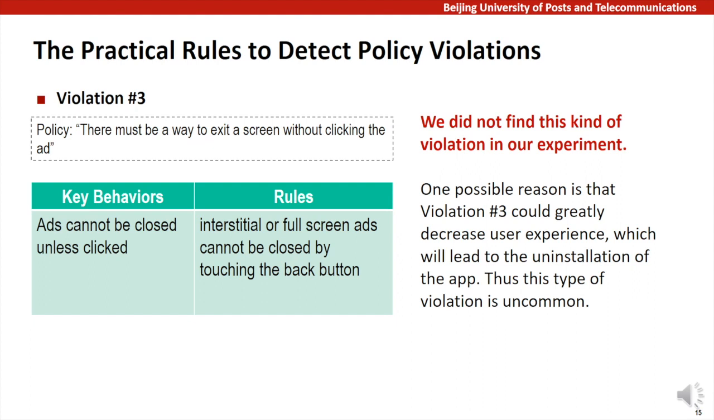However, we did not find this kind of violation in our experiment. One possible reason is that this kind of violation could greatly decrease user experience, which will lead to the uninstallation of the app. So this type of violation is uncommon.